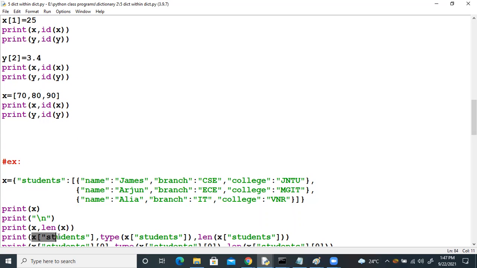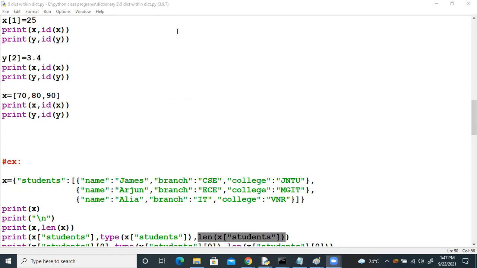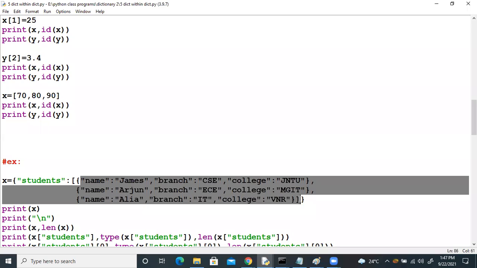But x of students, what is the type of x of students? List type. I want the response from those who are online also. Len of x of students is 3. x of students means list, so the length is 3, right? This is understood, right?